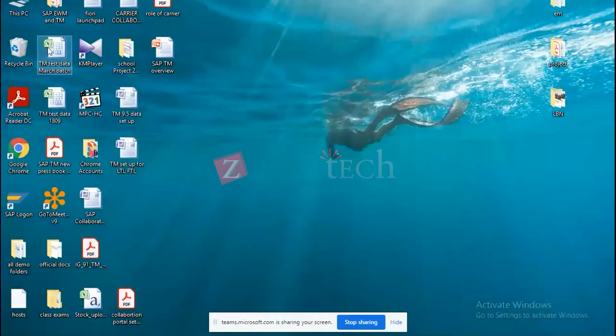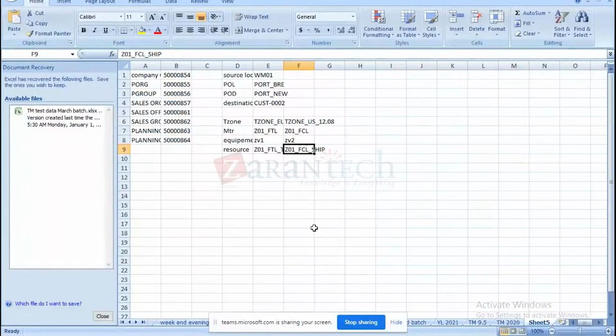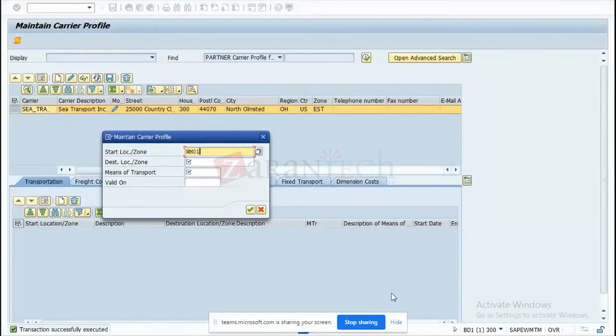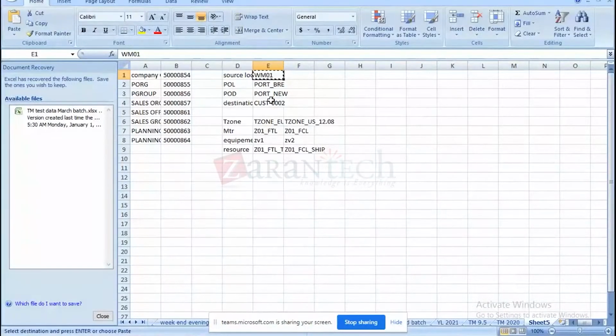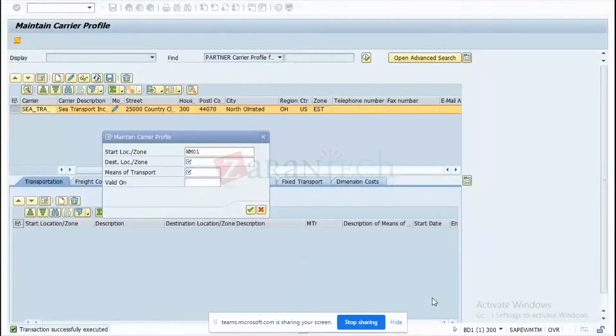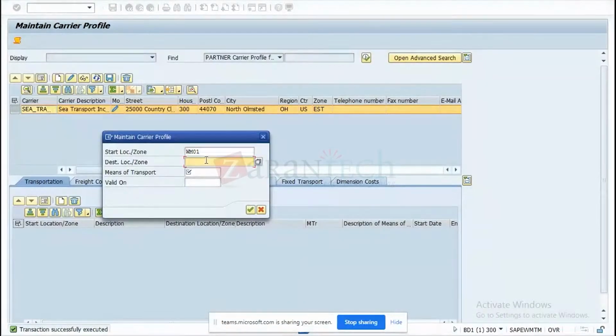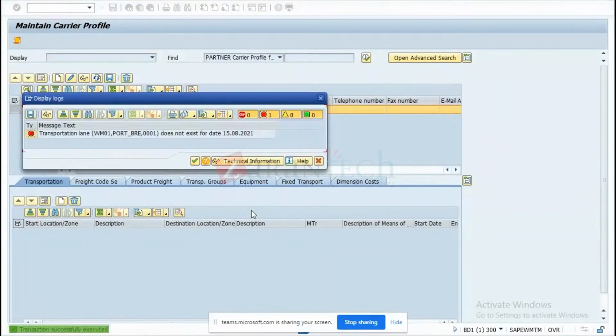I'll come to the transportation lane later on. So for example, if it is moving from WM01 and my customer location is this one. Or rather I do it from port, for example, going by truck. Means of transport is truck. It will give an error: transportation lane does not exist.